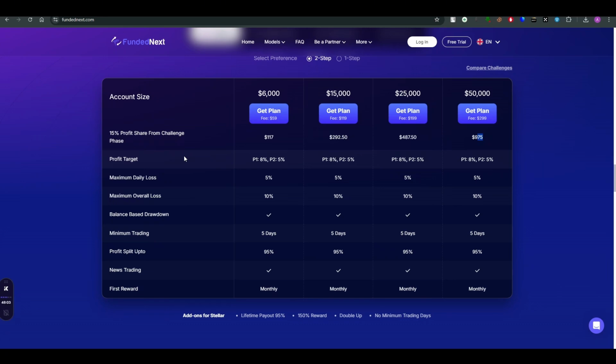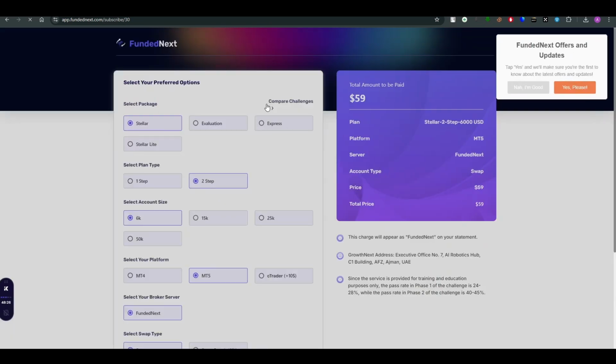So the maximum daily loss is 5%, the maximum overall loss is 10%, balance base drawdown is allowed, minimum trading is 5 days, and the profit split up to is 95%. So that's how you can simply click on it and buy the plan and the account size. So that's pretty much it. I hope you find this video helpful.